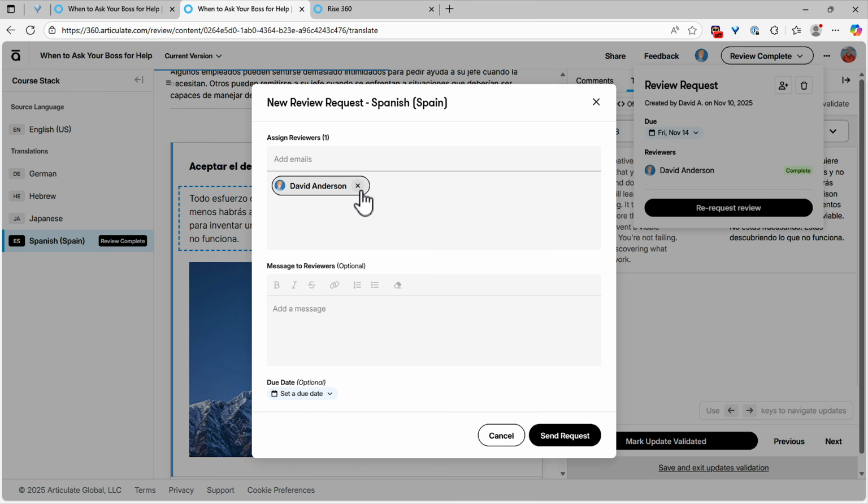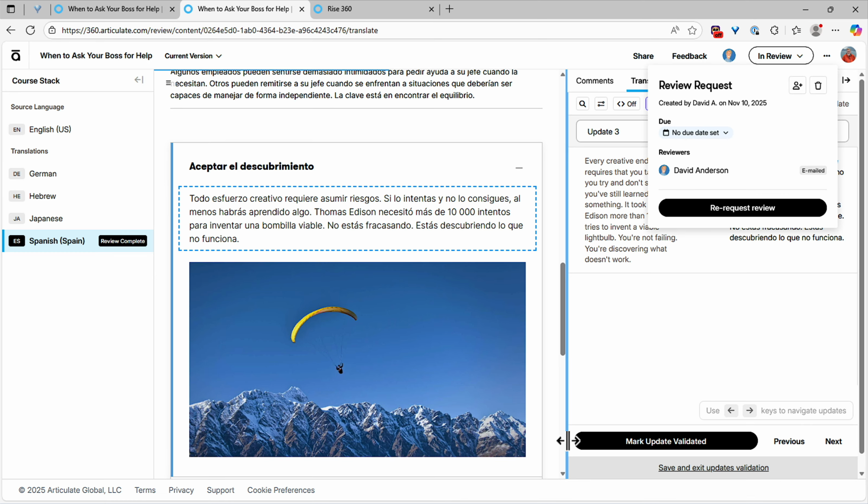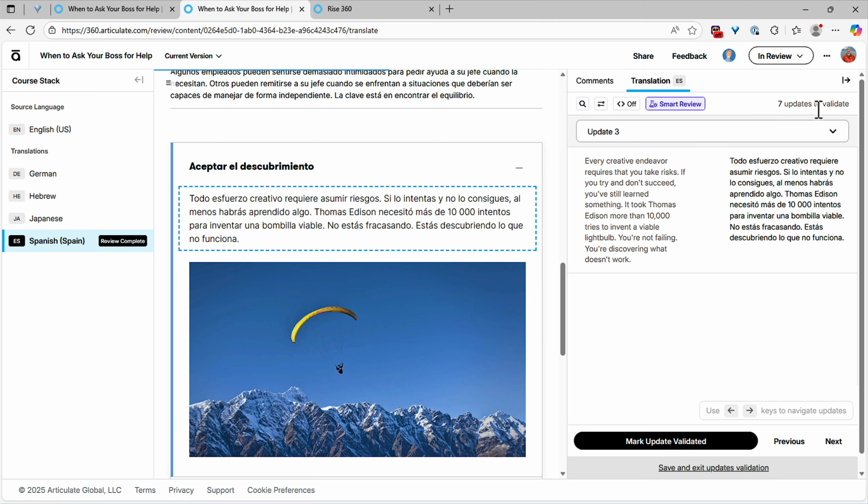And then you could assign to the same person. We could say the same date and so on. And then when they come back in here, they're only going to be directed to what we just saw right there, which is those 7 updates to validate. So they don't have to go back through the entire course again. They'll just be directed to that specific area for the updates.